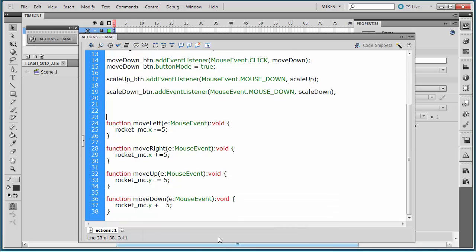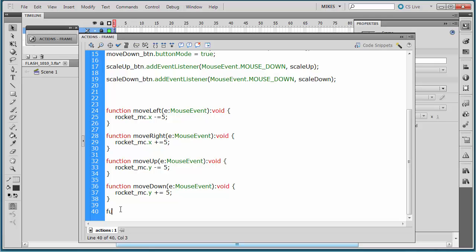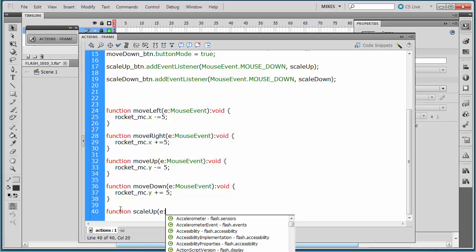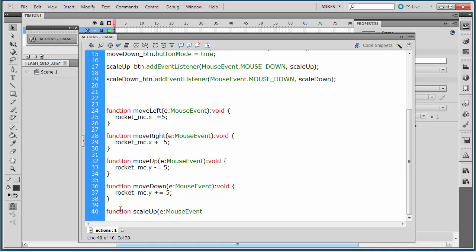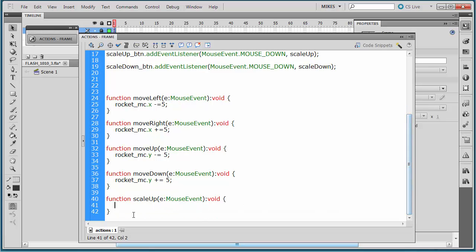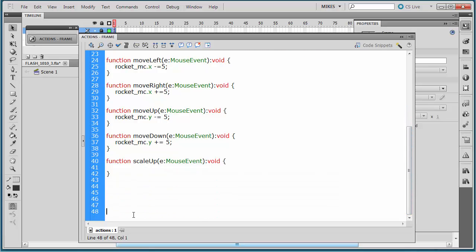I'm going to scroll all the way down to the bottom of our code and add the two functions below here. My first function is going to be a scale up function. So I'm going to say scale up. Again, I'm going to use E as my designated variable. It's going to be listening for a mouse event. And again, no data type, so I can avoid it. Open and close curly braces. Let's scroll this up so it's a little bit easier for you to see what I'm doing.